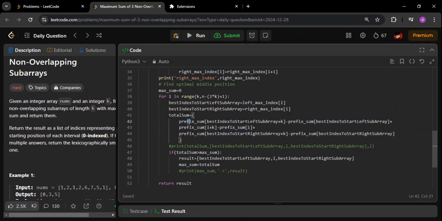Similarly, for the left subarray: prefix sum of best index to start the left subarray plus k minus prefix sum of best index to start the left subarray. Same is the case for the right: prefix sum of best index to start the right subarray plus k minus prefix sum of best index to start the right subarray. This will tell me the total sum.